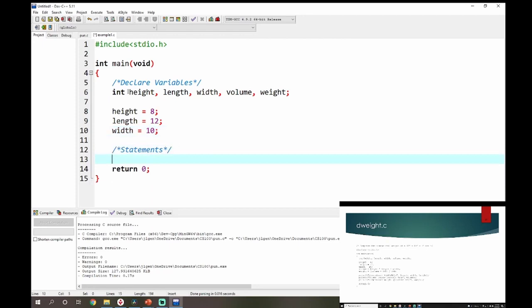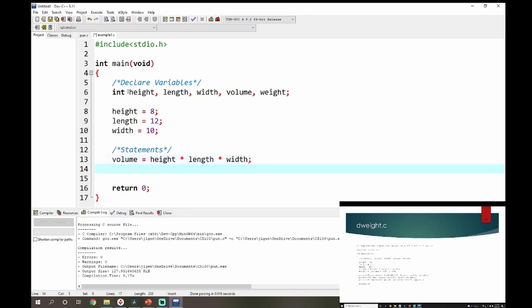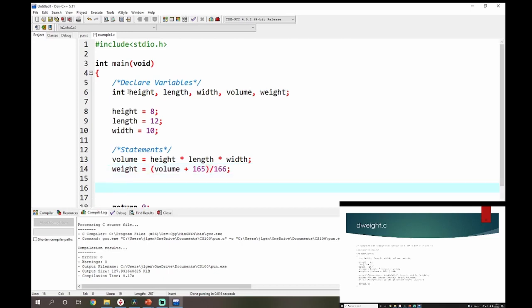Okay, now let's go into our statements. What we're going to do first is calculate the volume. So the volume is going to be equal to height times length times width. And then our weight is going to be equal to volume, and we're going to do it the way that the book does it first. So volume, there we go, plus 165, divided by 166. Okay.